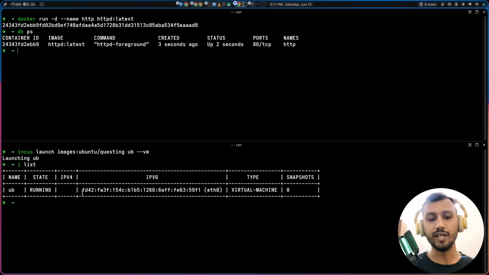So you see how easy it is to create a virtual machine. This software is called Incus and it is very convenient. I have been using it for a very long time and I have fallen in love with this software because it allows me to create virtual machines very easily and it has a lot of other features as well.